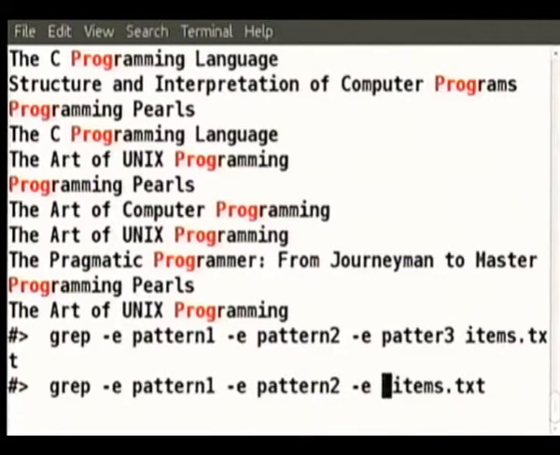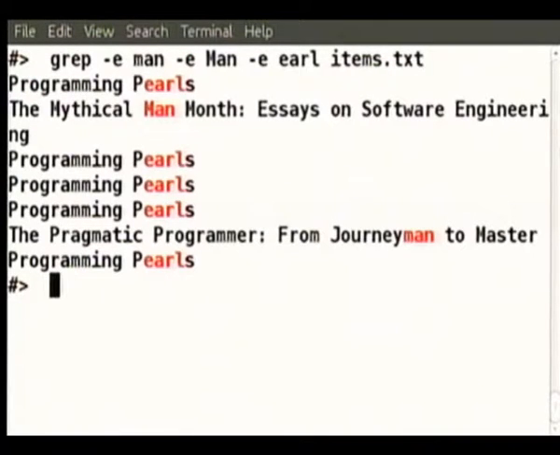Incidentally pattern1, pattern2 were not there, so why don't we put something else? Perl, then we had also looked for man, then we had also looked for small man. These are the different lines that have any one of these. Incidentally, only one of these patterns is there per line, but sometimes more than one pattern can be on the same line. But we are using OR operation. -e means print out every line that has either this or this or this. So this is how you do OR.